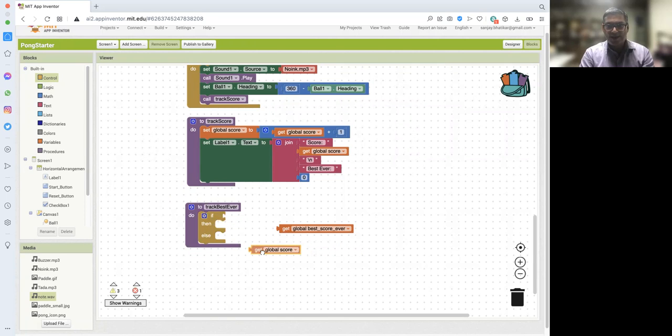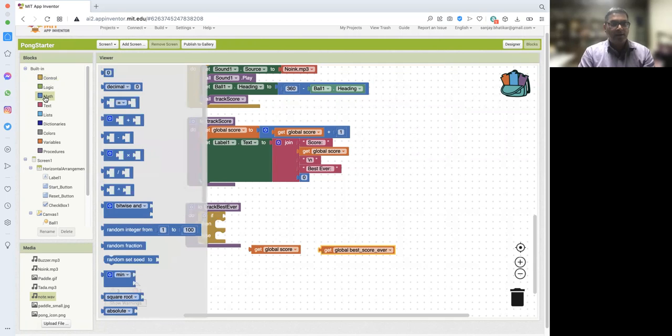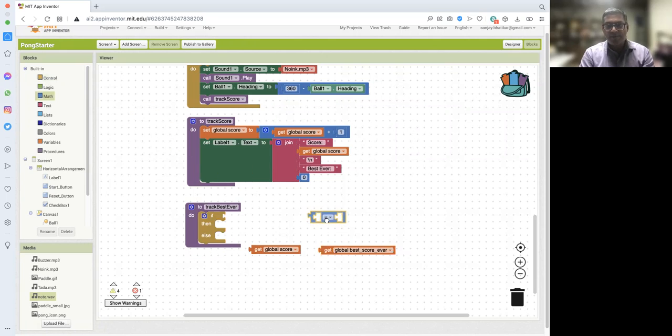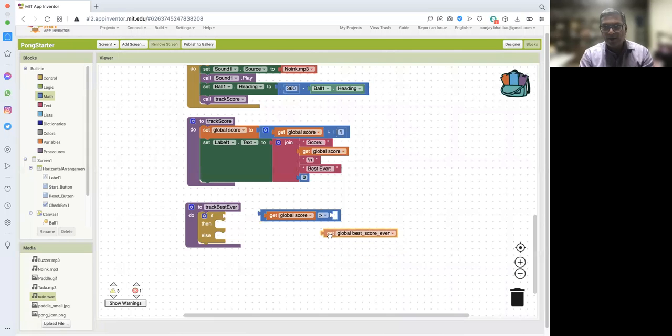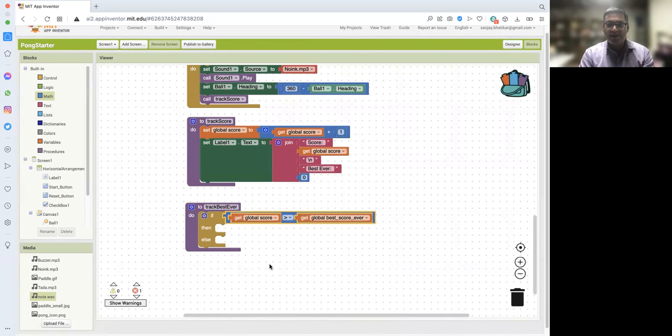What I want to do is check if my global score is greater than the best score ever. So to compare numbers, I go to the math drawer, grab the component for comparisons. I want greater than. Is my global score, when the game ended, is my score in that game greater than the best score ever? And if that is the case, then what should I do?